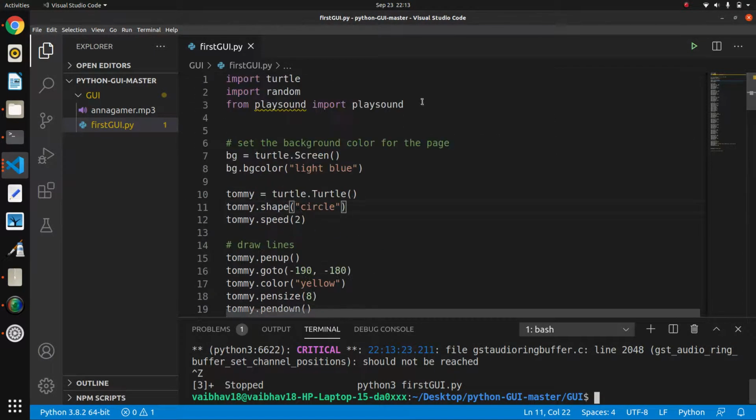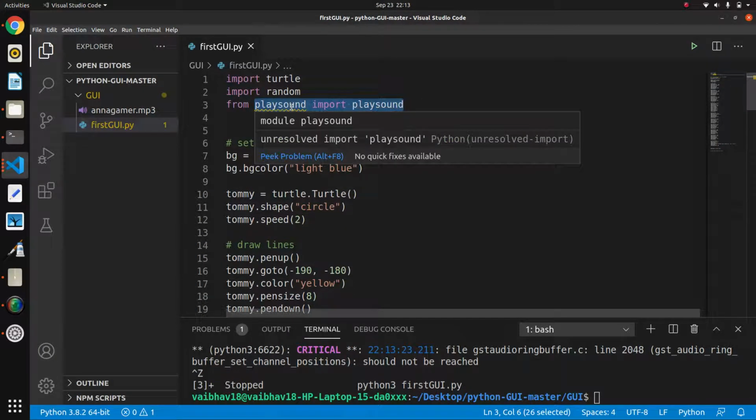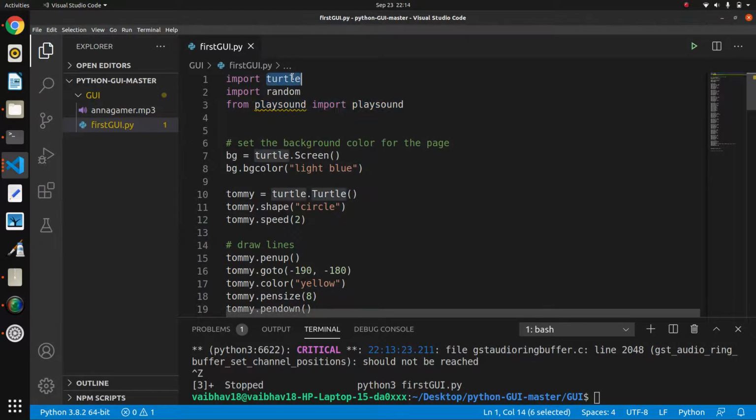For that MP3 music we have used the playsound module. Using that playsound module we can speak out the textual things. And this is the turtle module. Using the turtle module we can create the GUI.